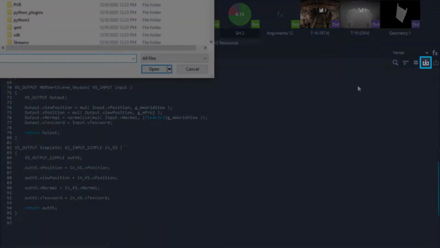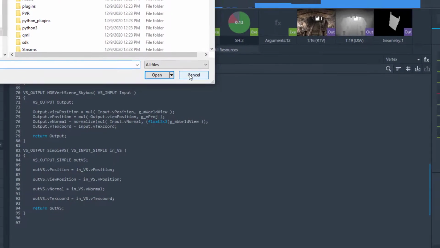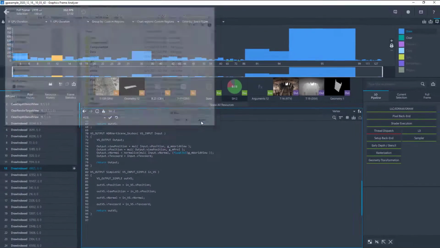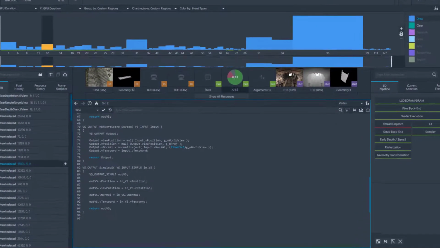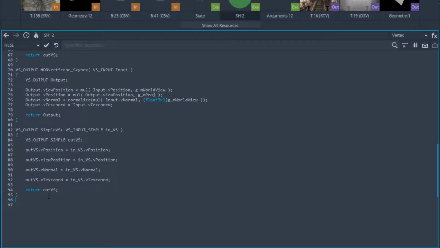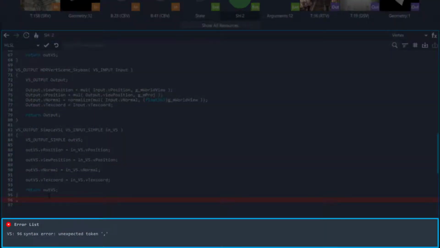Pressing the Load Source Code button will allow you to add your source code directly into Graphics Frame Analyzer for modifications. You can modify your frame's shader code by typing directly into the shader viewer, and the code recompiles during the process. If you have encountered any errors while editing the code, the corresponding error message can be seen in the notifications pane below the shader editor.